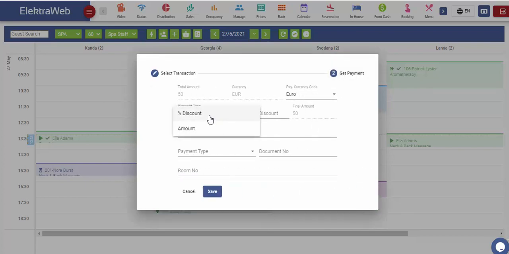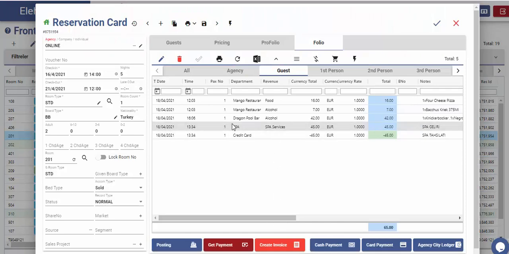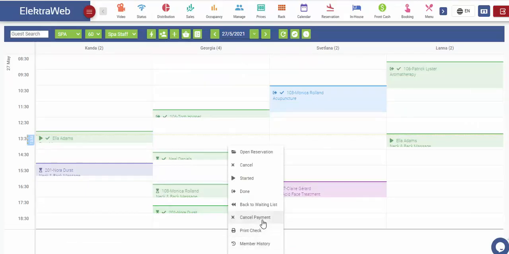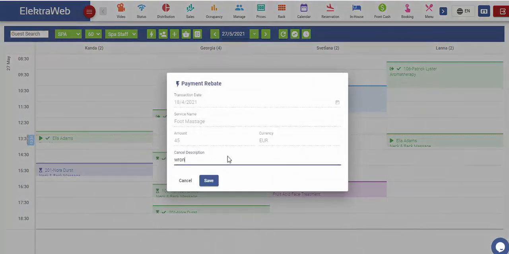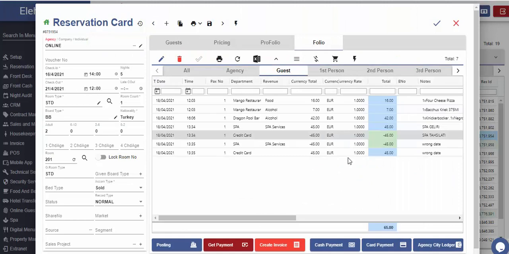From this card, it is also possible to define the related discount type and amount and close the payment by selecting the desired payment method. When we go to the guest folio, we will see that the related charge was posted. Finally, when we cancel the related payment and enter the valid reason for this operation, this change will also be registered under the related folio with the corresponding description we entered.